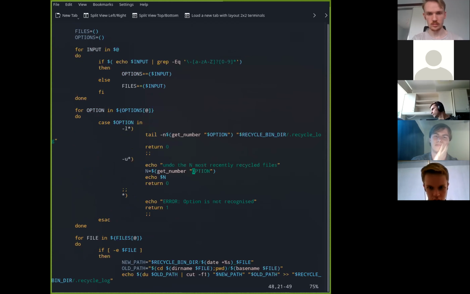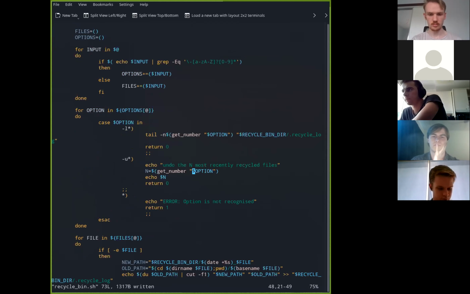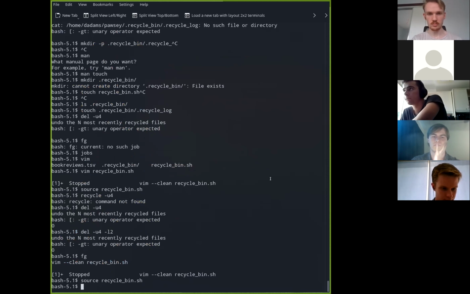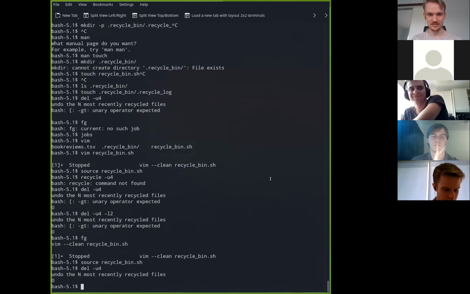Well spotted. Oh, it needs to be dollar option? Yes, because it's a variable. Oh, yes, this is true. I am good with bash. That's amazing what you have trouble seeing when you're up there on the stage. Absolutely. That's better. -u 0. Well, that doesn't seem ideal.